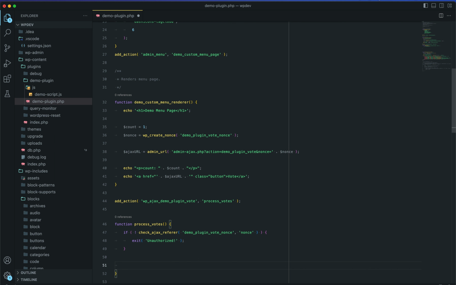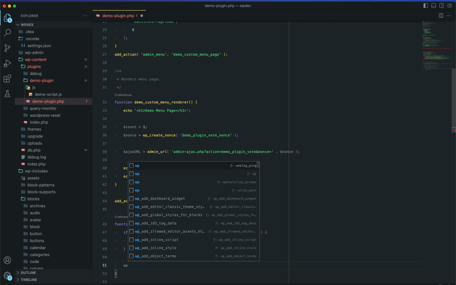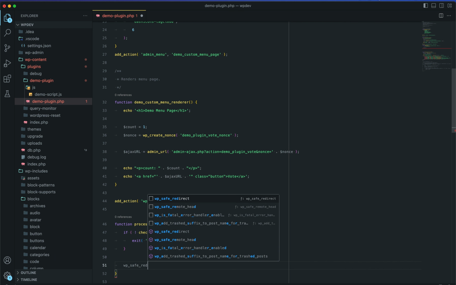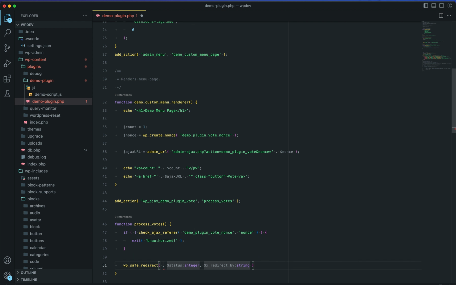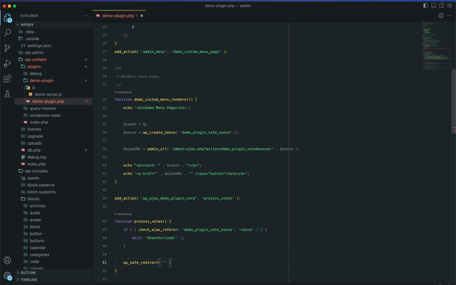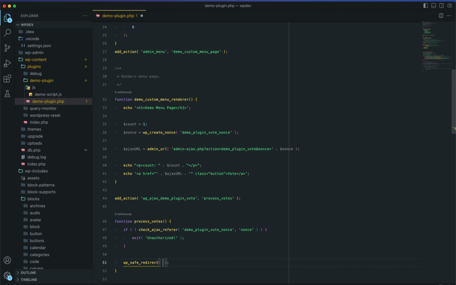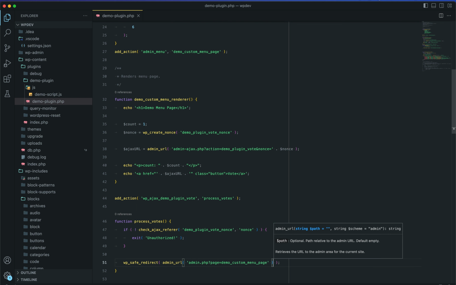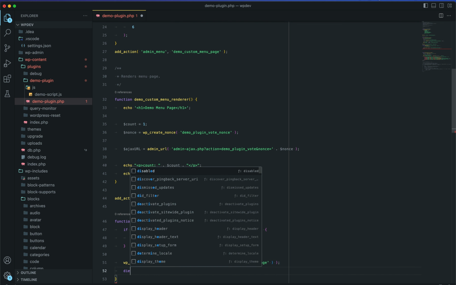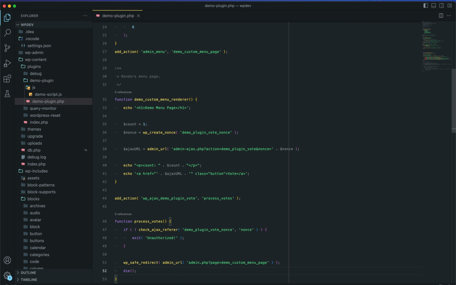Lastly, we have no value other than these action names and nonce parameters right now. So what we can do is redirect. We'll use WP safe redirect, and then we'll just give it the redirect link. We can just directly copy paste this URL here, also using the same function admin URL, and then the first parameter is that. Okay. Lastly, we'll use die to exit out of the buffer.